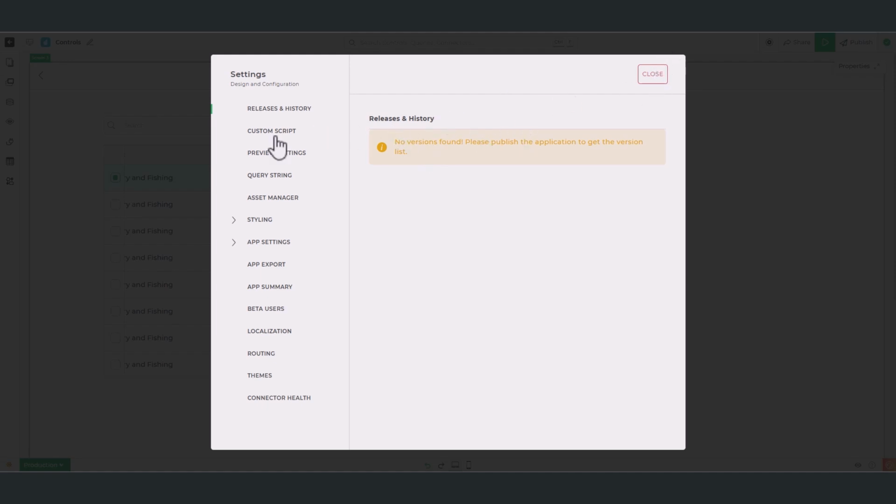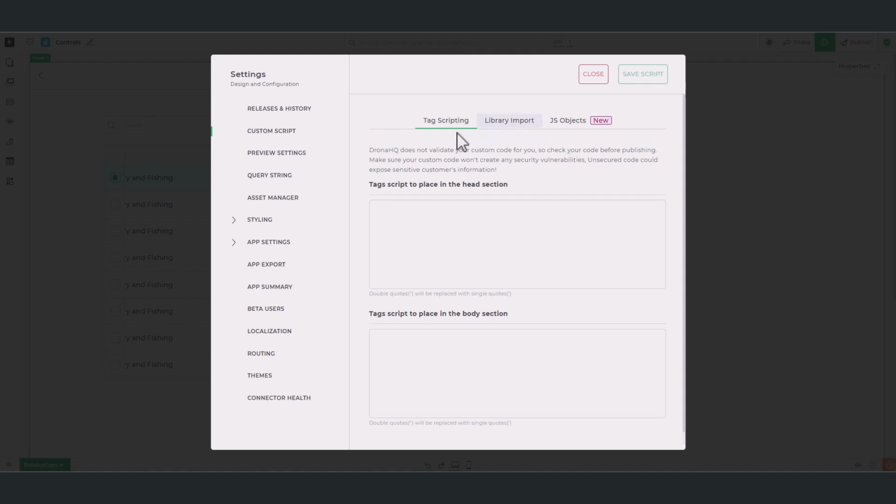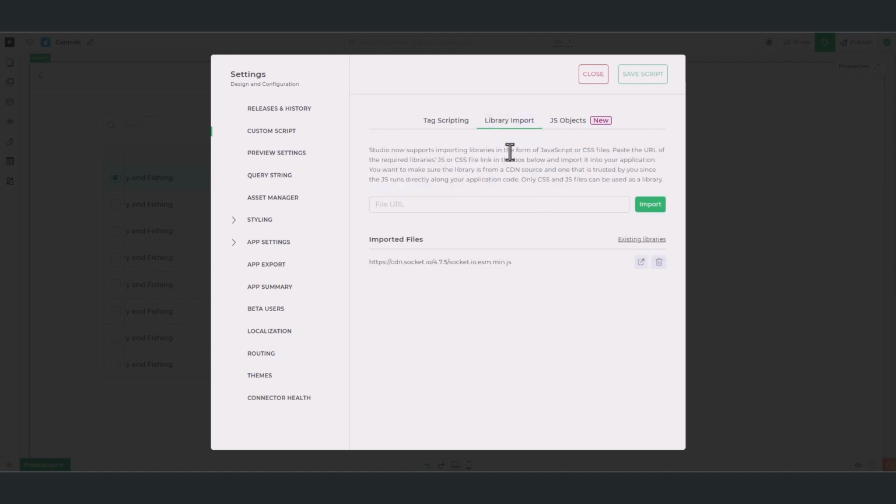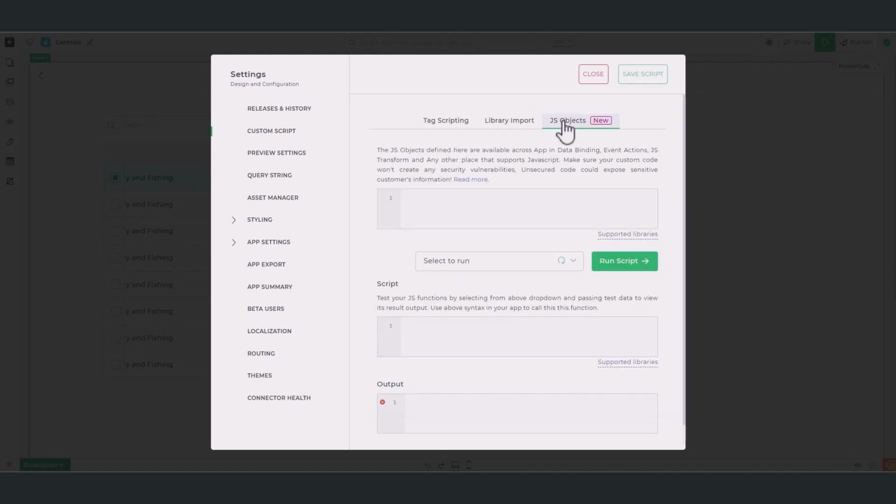You can add custom scripts also, like you can add tag scripts, you can import JS libraries. It is very easy. You just have to get the URL and click on import. I just imported a library of WebSocket using this. And then we have JS objects. So this is defined here to be available across the whole app.